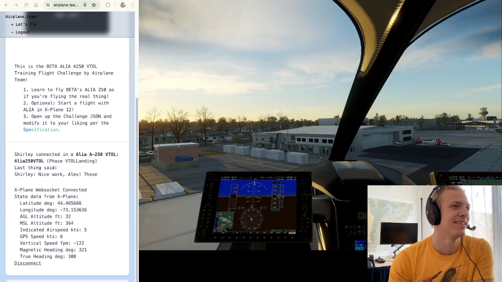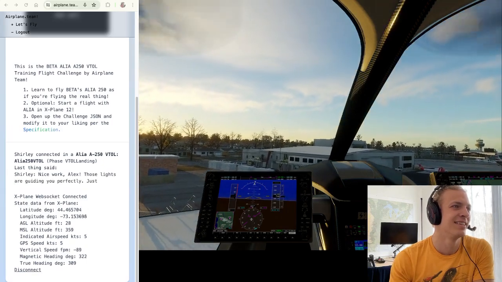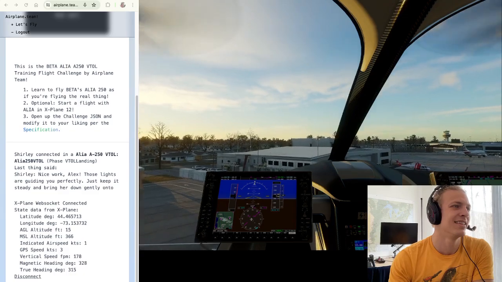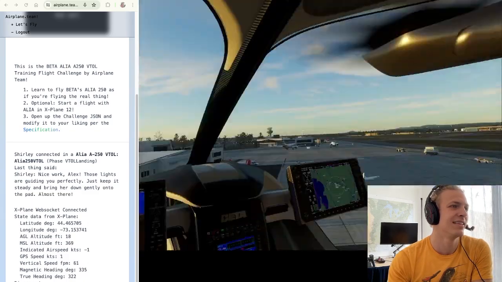Nice work, Alex. Those lights are guiding you perfectly. Just keep it steady and bring her down gently onto the pad. Almost there.